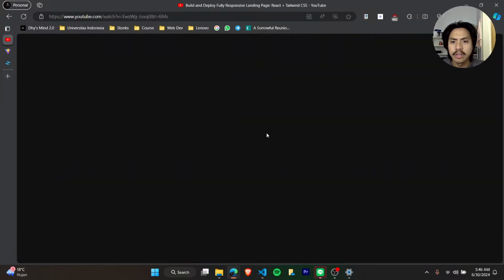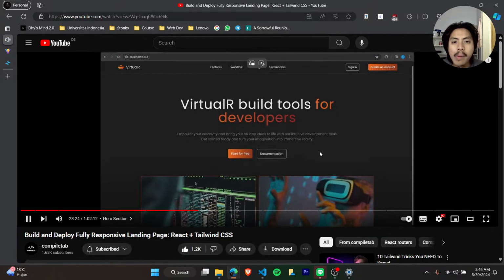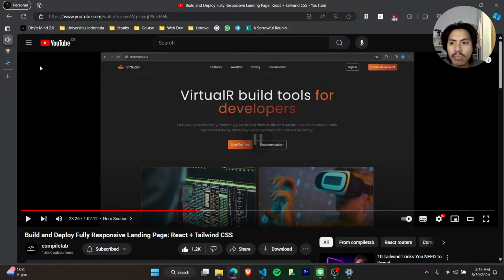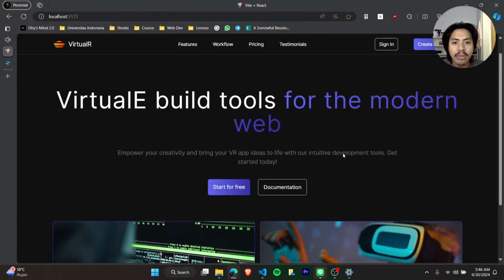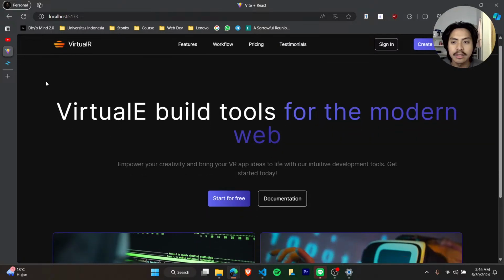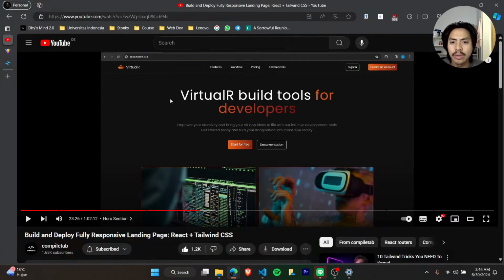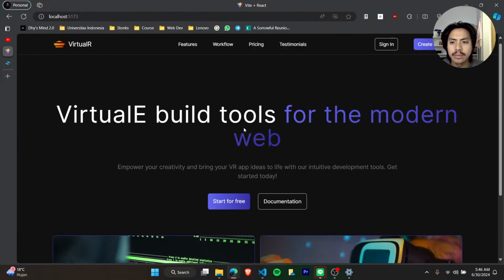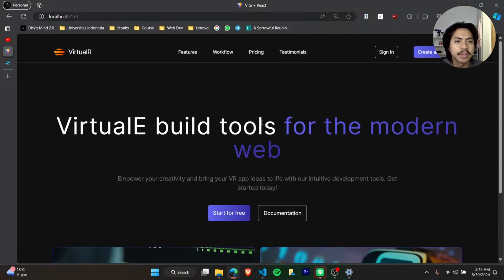Is it supposed to be like this? Now showing up. What do you guys think? Looks nice. I don't know about the size though. It feels like it's much bigger for some reason.